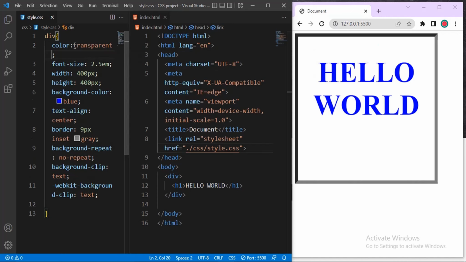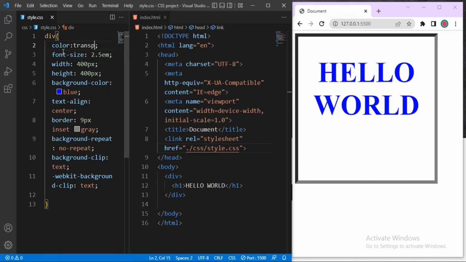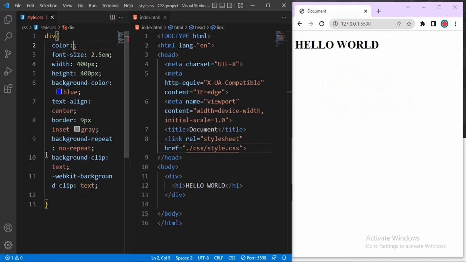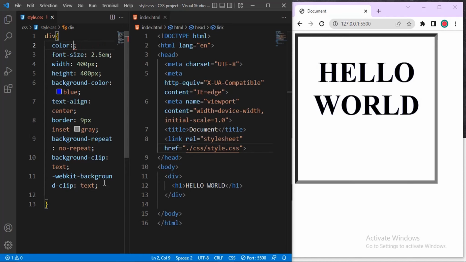Let me clean it and explain. You can see this now. When we put this text, and then this background clip and WebKit background clip, what it does is that it removes everything within the div and leaves only the text. This text that you are seeing, by default, has a color of black. We did not add any color to the text here, so it is left at default, which is black.